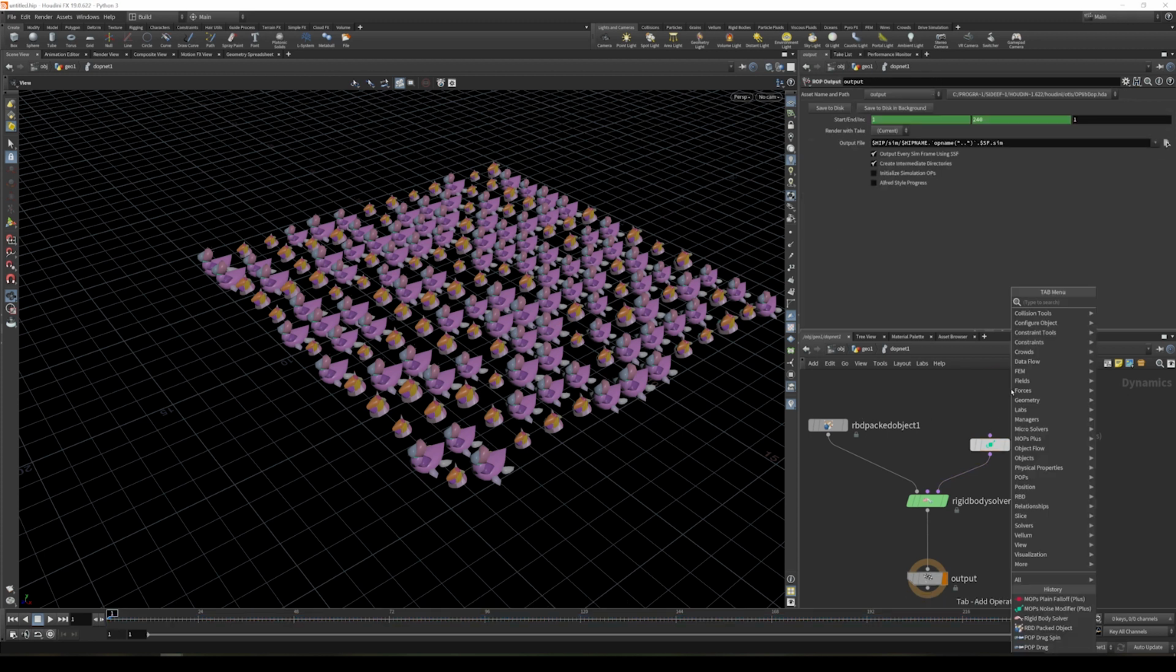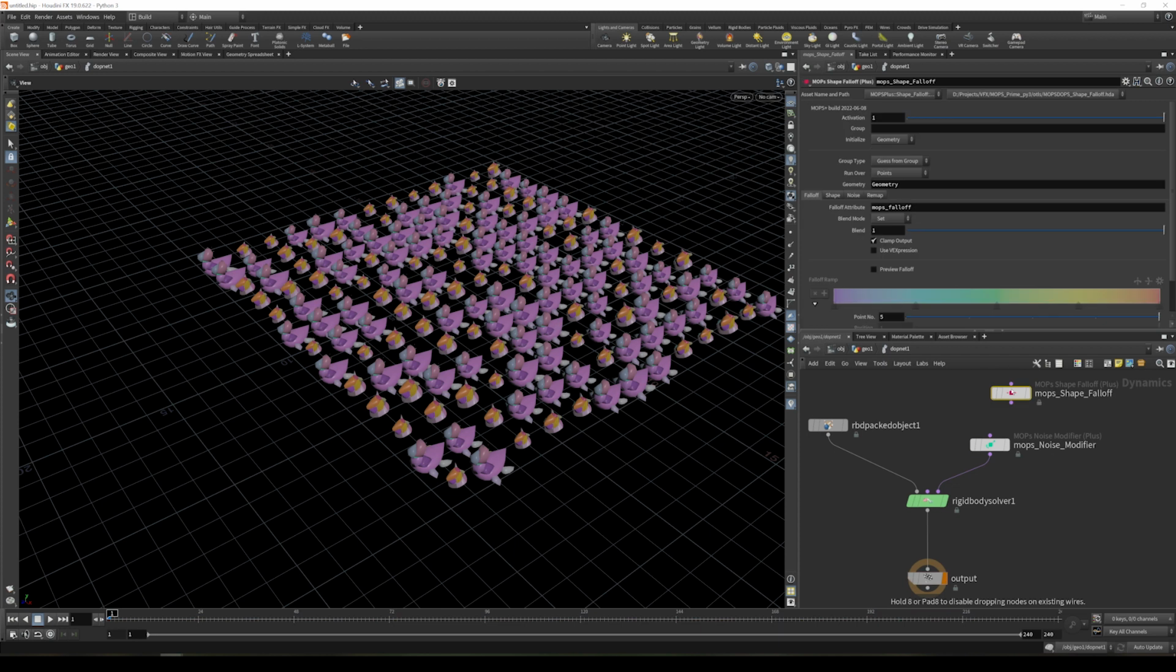And then, for example, we could use a shape Falloff. And this works just the way that you'd expect it from stops. So I'm going to turn on preview Falloff. And then you'll notice that if you have the Falloffs on here, you don't actually see anything update just yet. And that's because when you're working in DOPs, unless you specifically tell the object that you want to solve on the first frame, nothing has actually happened yet.